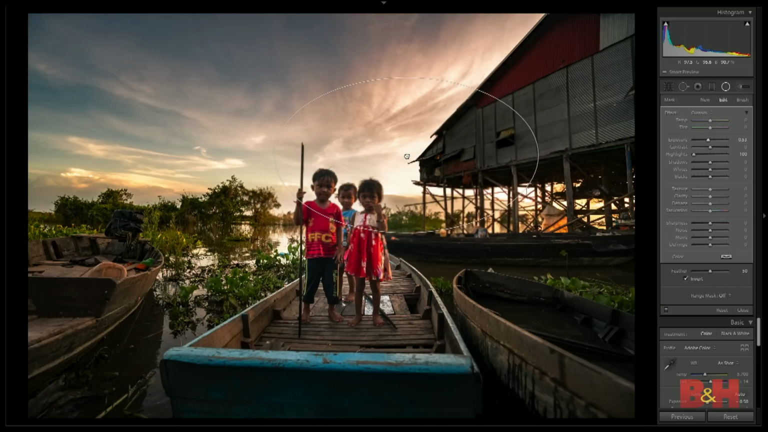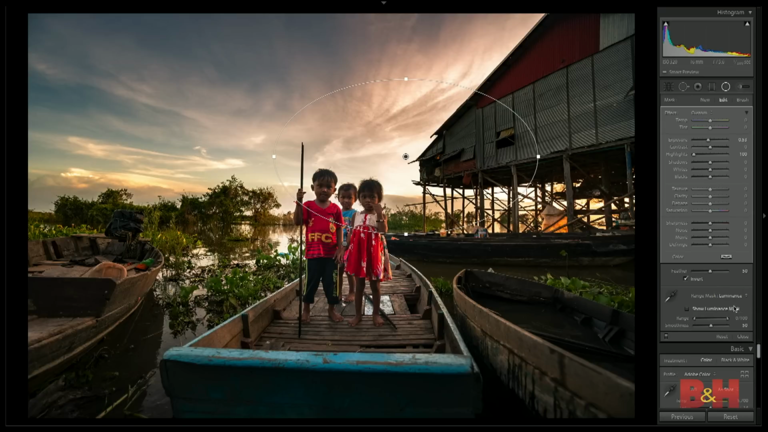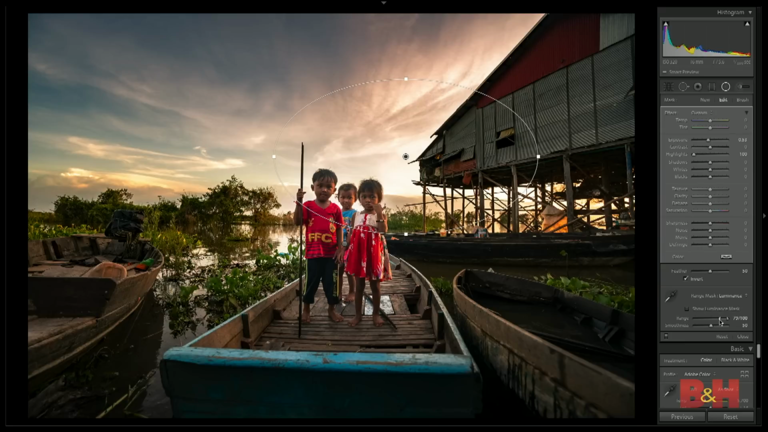If you don't like what it did with the shadows, I don't have a problem with it. But if you really wanted to affect just the highlight part of that sky that I selected, come over to Range Mask, go to Luminance, and I can remove all the shadows from that adjustment so it's only affecting the highlights.